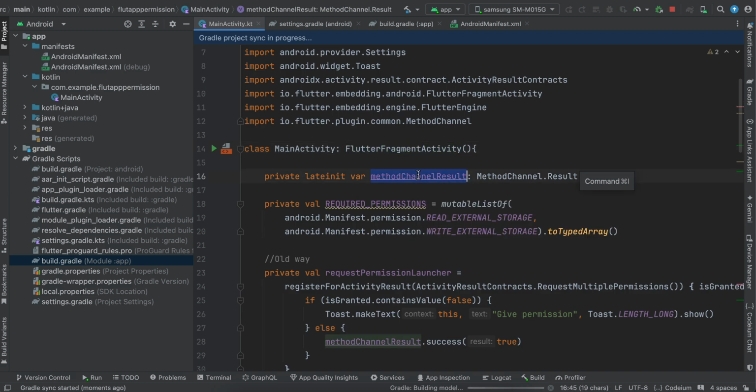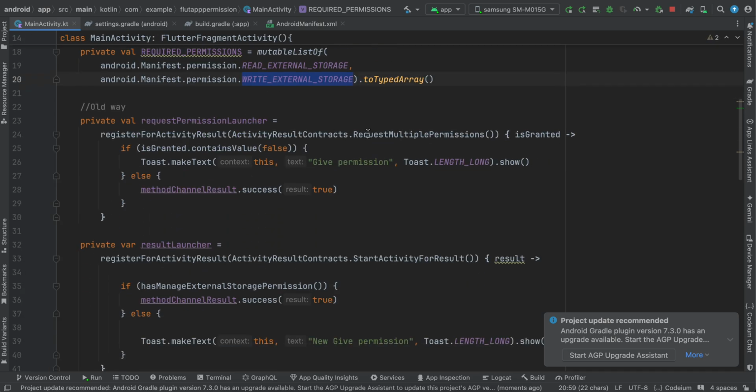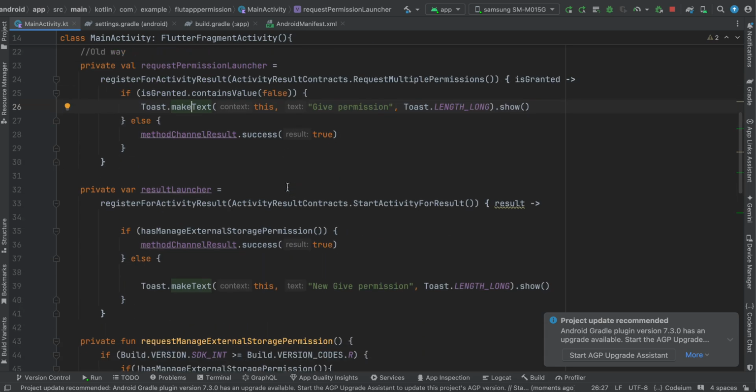Here I have created this method channel result. Then here is our required permission of read write external storage for older Android devices. Once the multiple permissions have been granted, I'm sending back true to the Flutter side. Otherwise, I just display a toast message. Here you can also send back false in case the permissions have not been granted. So yeah, up to you.